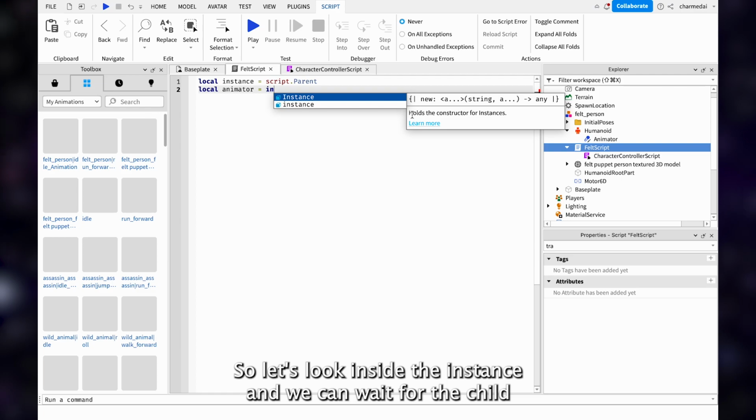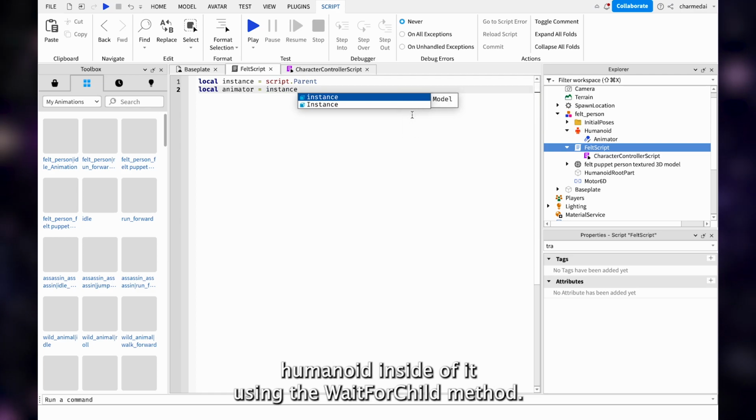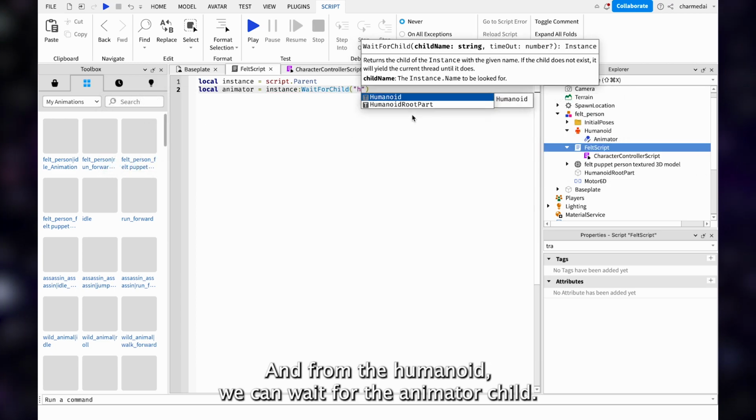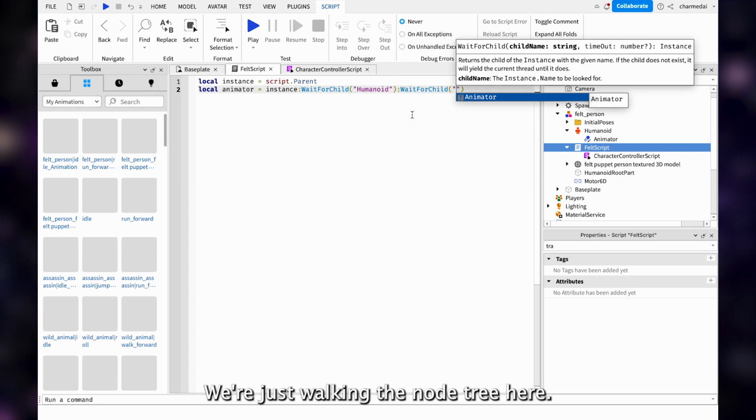So let's look inside the instance and we can wait for the child humanoid inside of it using the waitForChild method. And from the humanoid, we can wait for the animator child. We're just walking the node tree here.